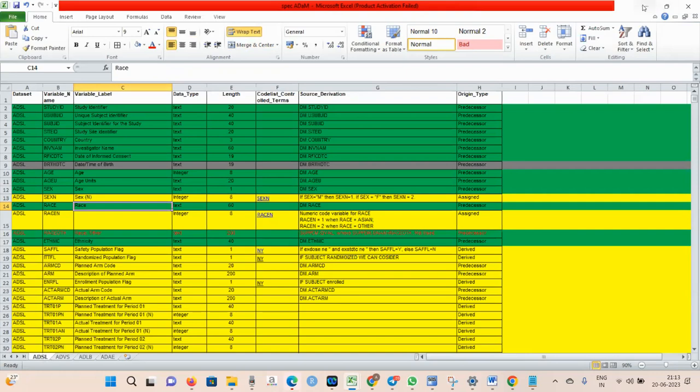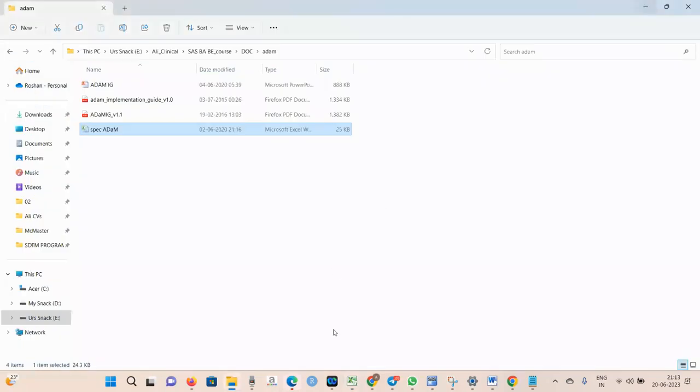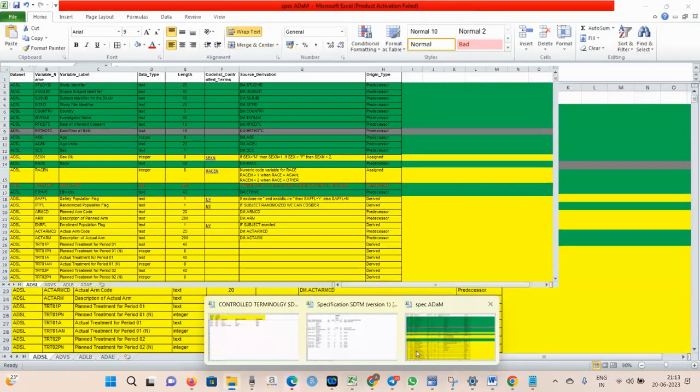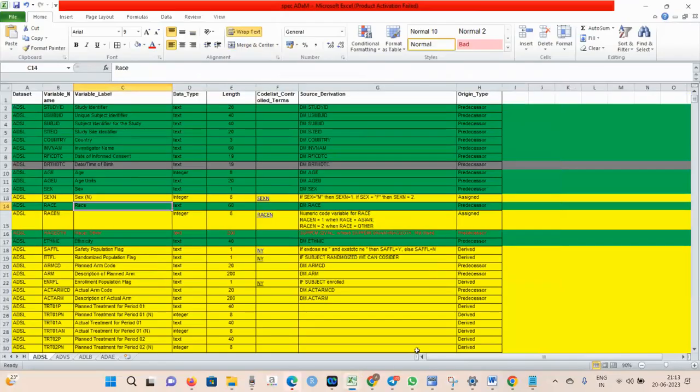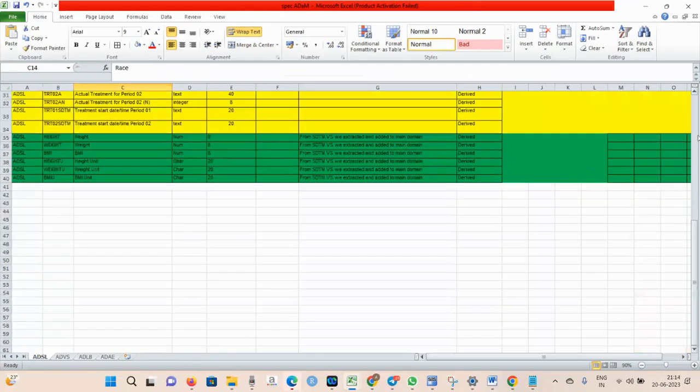The SDTM, because we started on the 6th, so almost 11 classes. Okay, so this might be finished now. ADSL is going to take 2-3 classes because it's quite a big one, and the remaining will be finished faster.